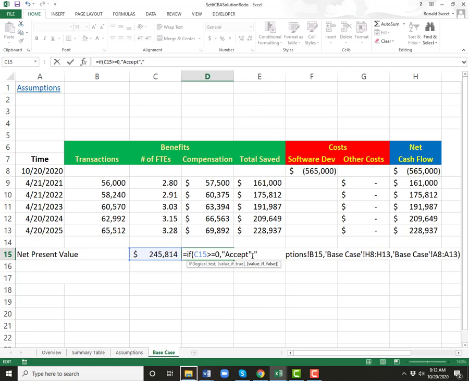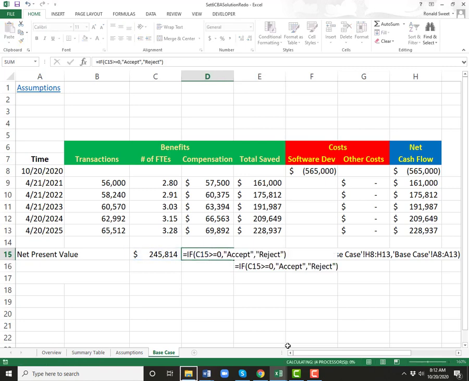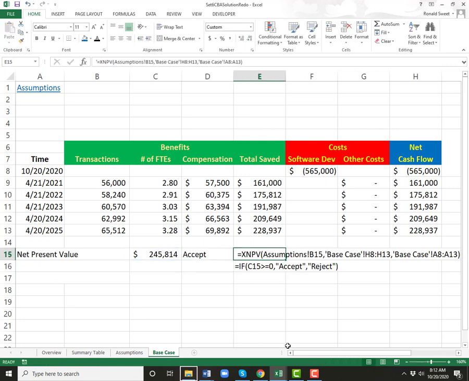That means we're making exactly our 7% cost of capital. The chances of it equaling exactly 0 is very low. We'll put it in there just in case. Otherwise, we reject. And so here we're going to accept. I'll put that formula off below this one just so you can see it. We'll have to move it here in a second. But there's your two formulas that we have. 245,000, that's acceptable. It's great, much greater than 0.